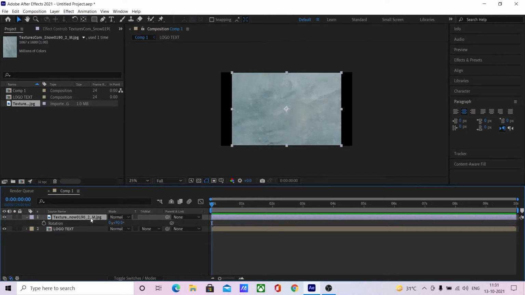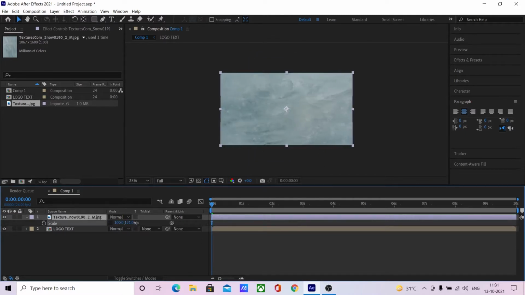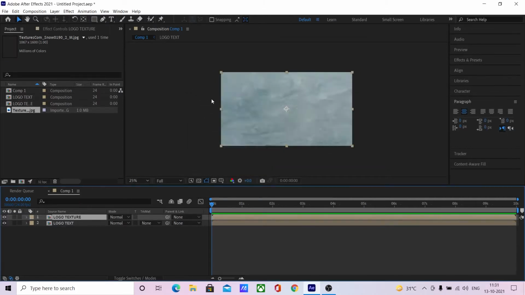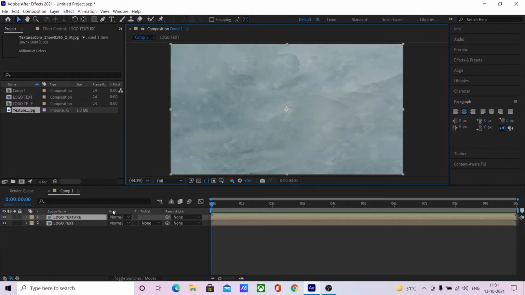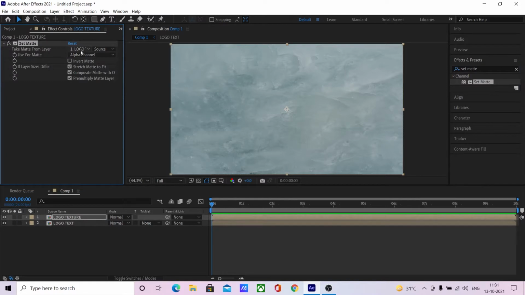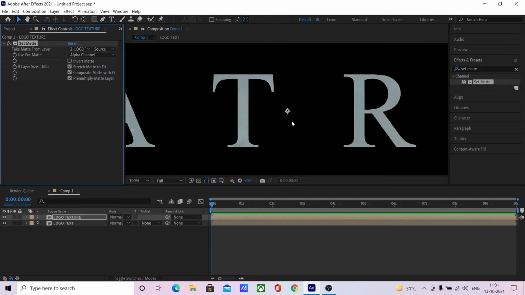Let's just adjust this thing a little bit. Alright, just pre-comp this thing and name this logo texture. Alright, so what we're gonna do is add a set matte effect, and select this layer as the track matte layer. So there you go. Okay.